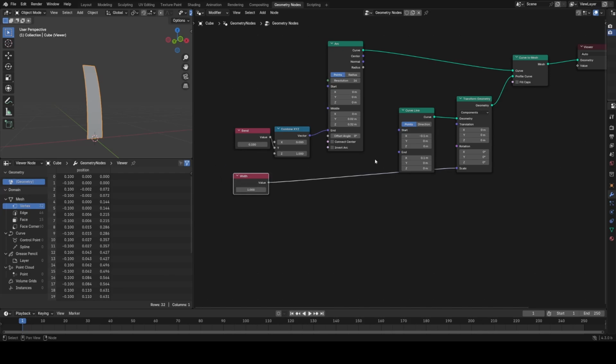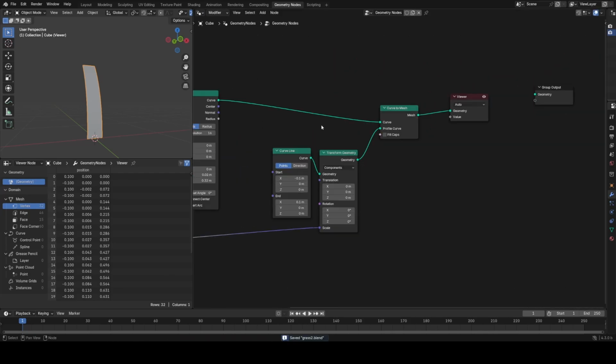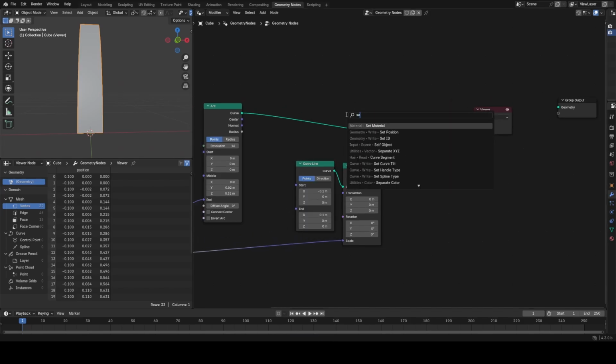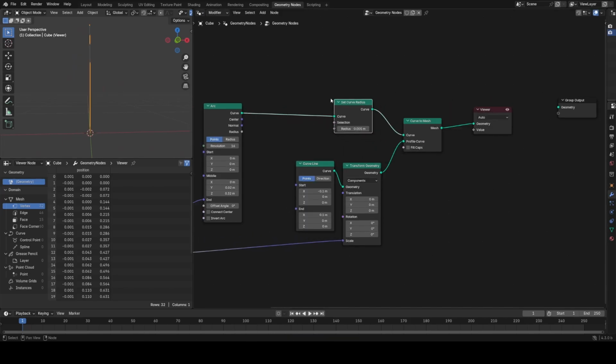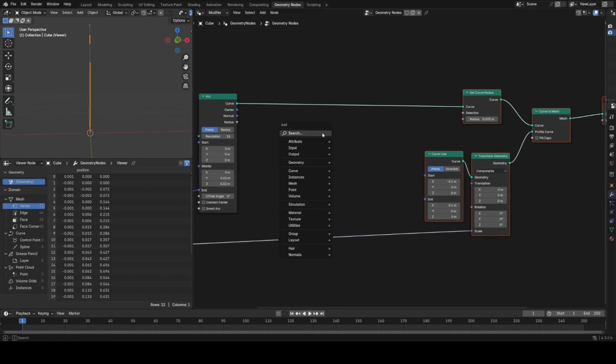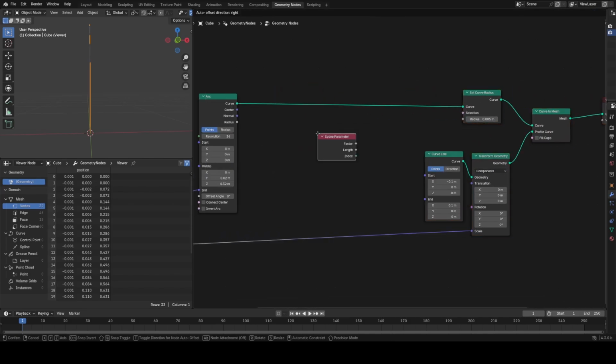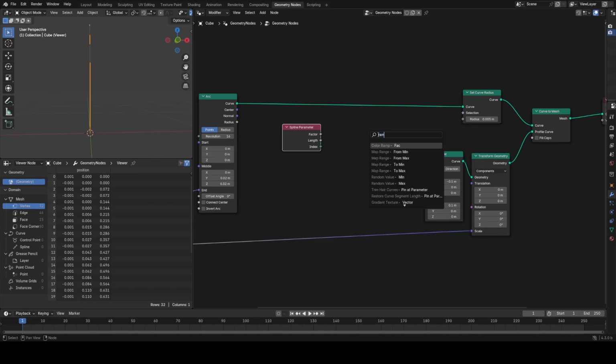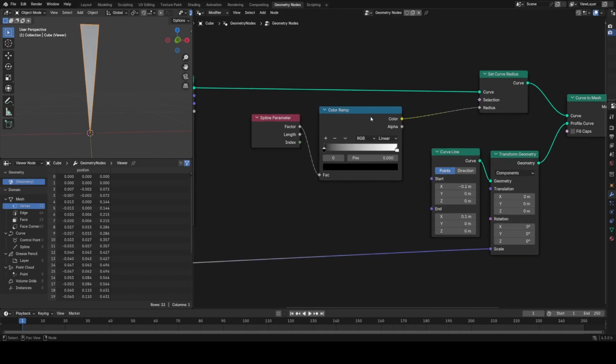Just setting F2 to rename these value nodes, it's quite useful. And now I want to control the radius along the length of this curve, so it's not always the same. So let me go ahead and set the radius, and I'll set it to use the spline parameter, and I'll remap it through a color ramp like so.